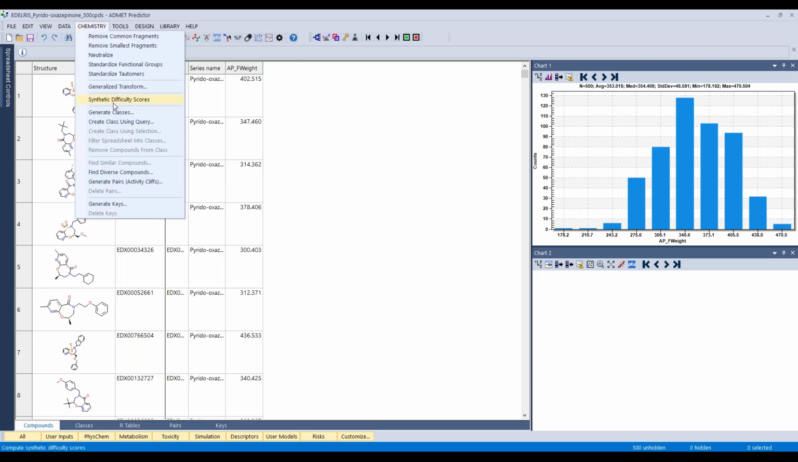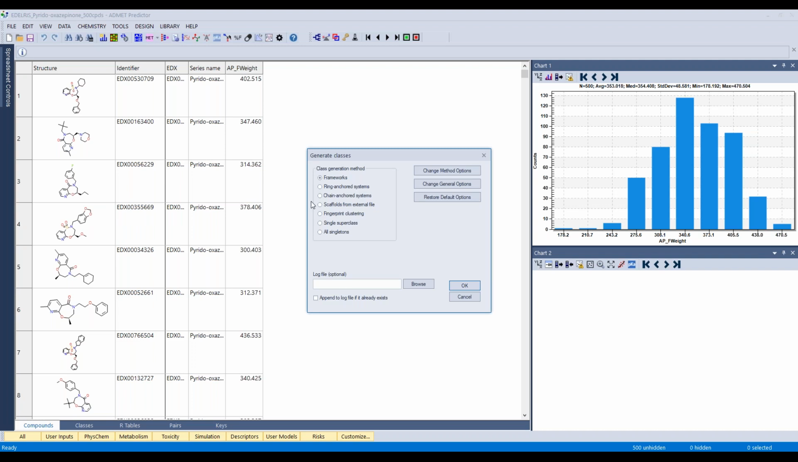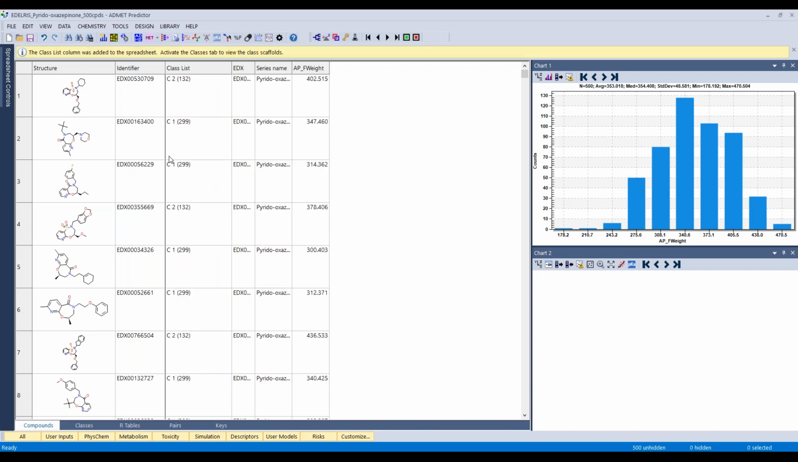So under chemistry, we can generate classes, and there's a number of options that you can use to generate classes. Here we're dealing with essentially core and R group type systems, so we will use the ring anchored systems option to generate classes. And what is happening here is that there's a new column that is being created that you see as class list, which has basically assigned a class membership to every compound. So compound 1 is in class 2, and also in parentheses it's giving you the number of compounds that are within each class.